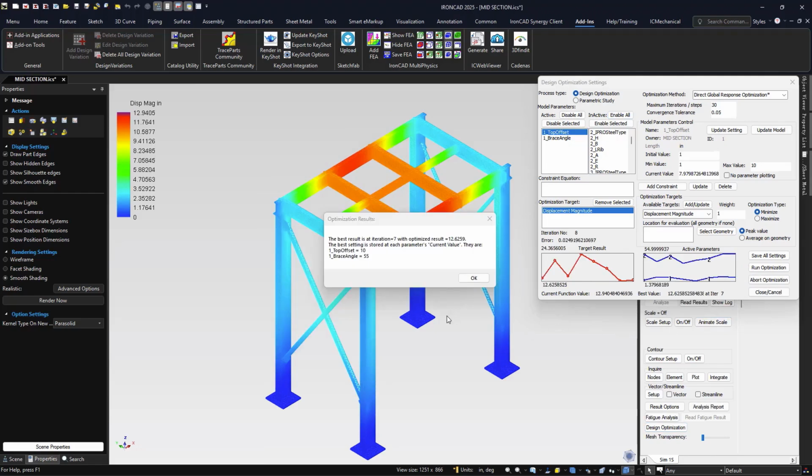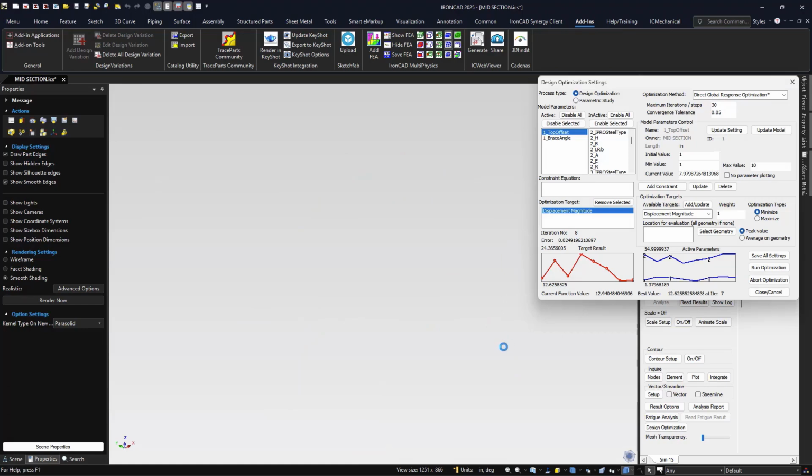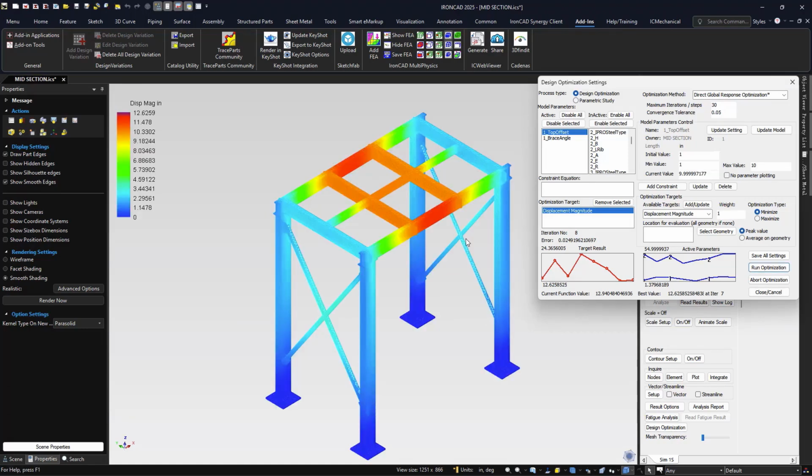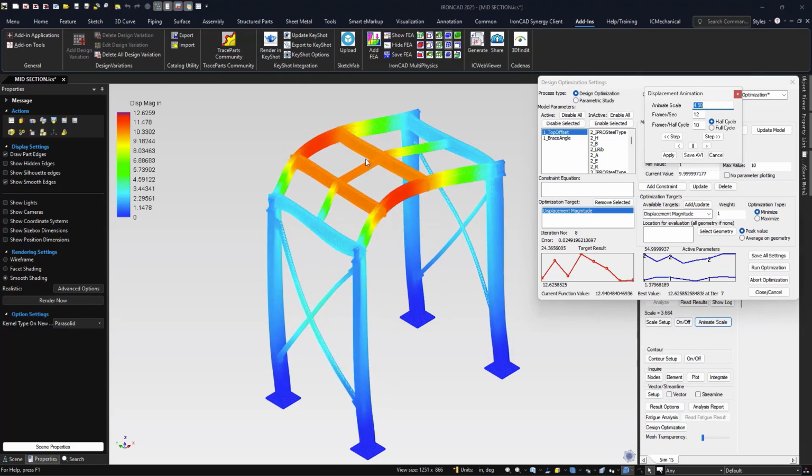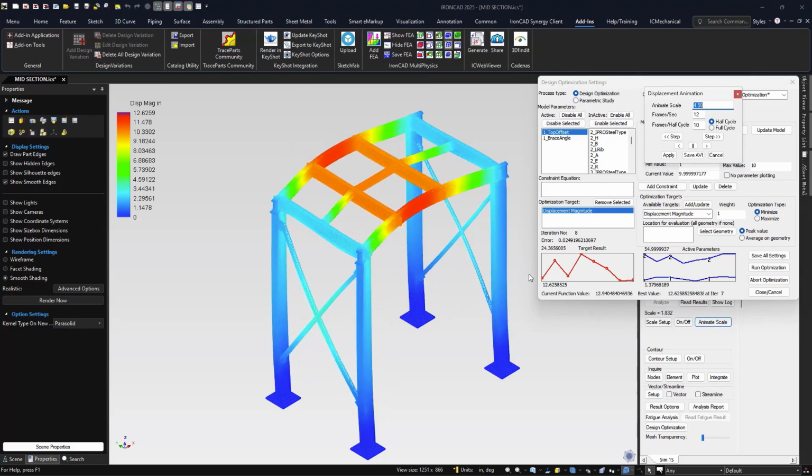Okay, and in this case, it came back with an offset of 10 and 55 with the minimum displacement in this particular case. So we'll go ahead and OK, and we can apply yes to that result. It'll update our model, and now we can animate the scale just to see how that's going to be resulted here. And notice our displacement is about 12 compared to what we initially started out with.